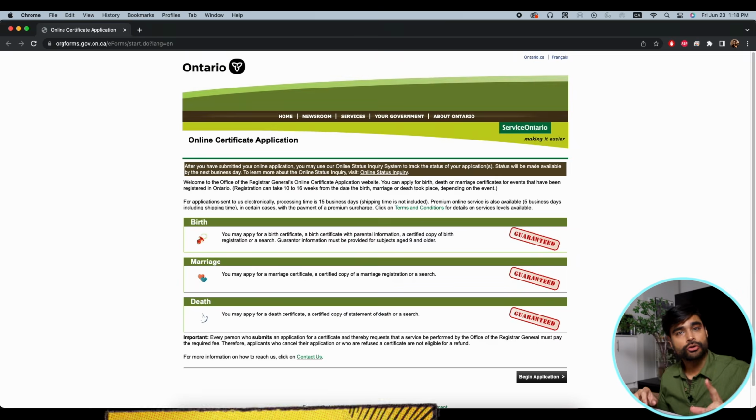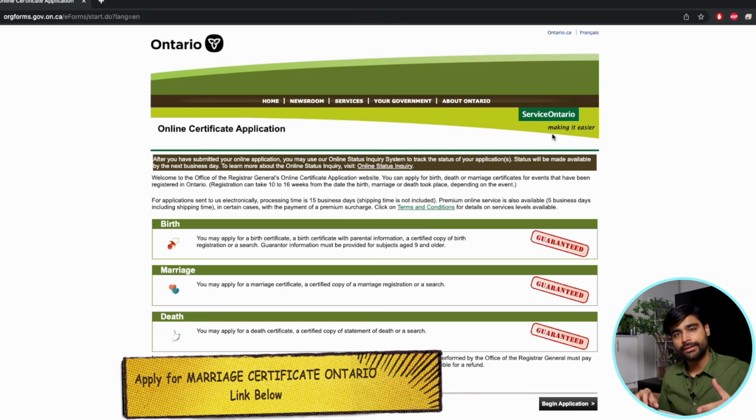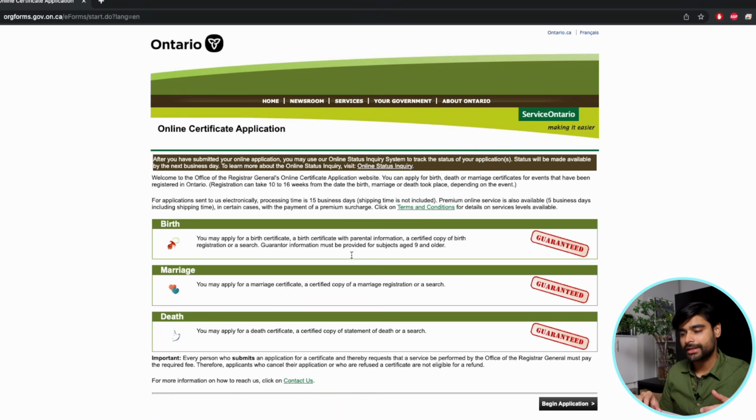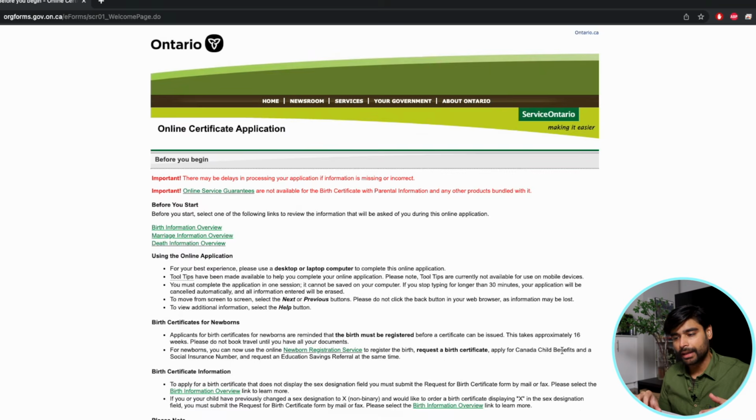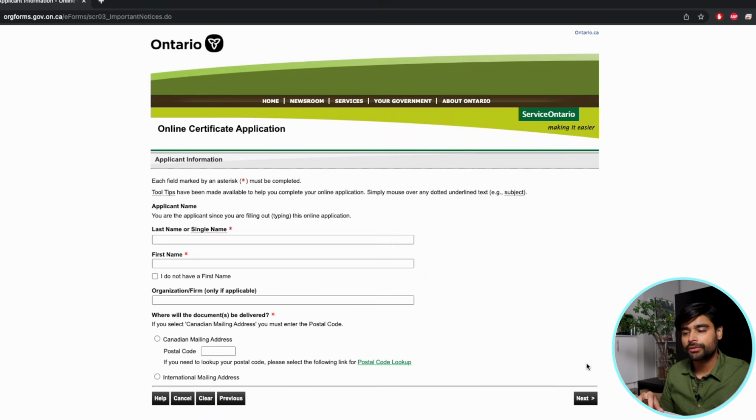So once you've waited for 10 to 12 weeks in Ontario, then you can begin the process for applying for your marriage certificate. So to do that, you'll get to this page. I'm going to link it in the description below. This is where you apply for your marriage certificate. As you can see, the marriage certificate option is listed here. Click on begin application, and this is where you start filling out the application.